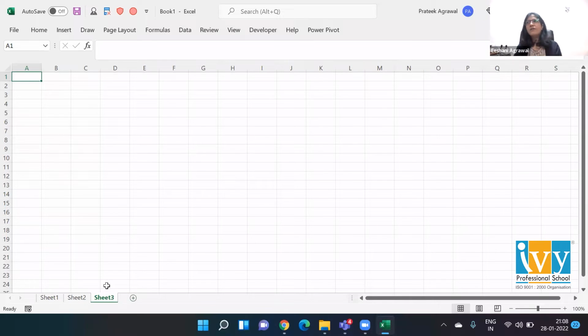Now, if I receive a workbook which has, let's say, 5 or 10 worksheets in it, it might become very confusing for me as a user to remember or understand which data is kept in which worksheet. So I would always say that when you're storing the data in Excel, always have a habit of giving some meaningful name to your worksheets.